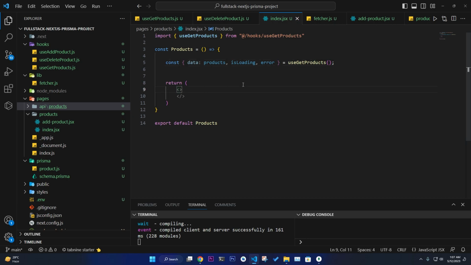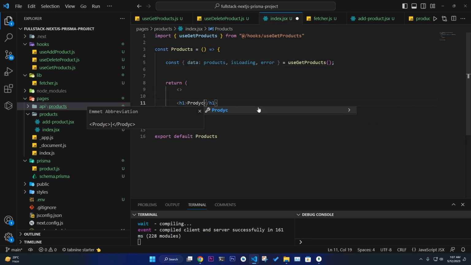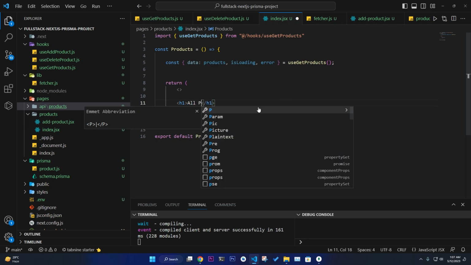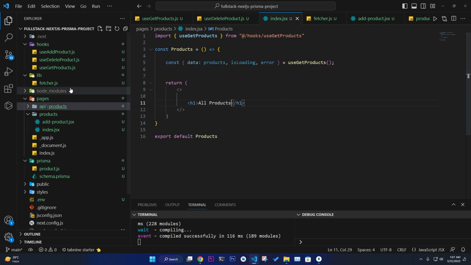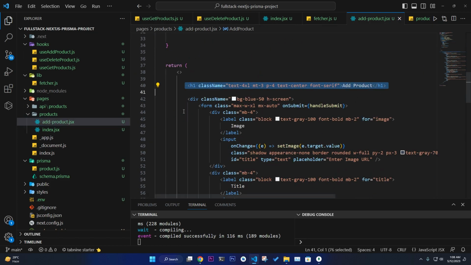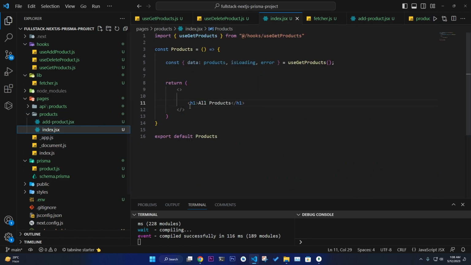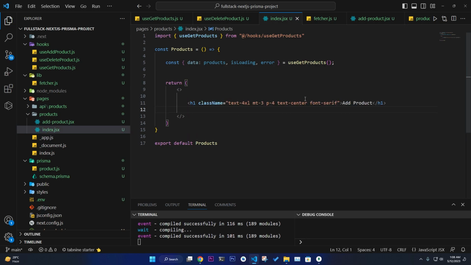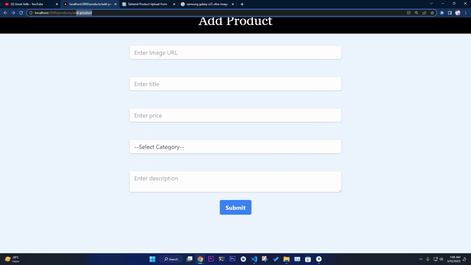Okay, now we need our products page. This will be our index page, all products page. Okay, if we go to the add product page, here we can copy this thing and paste it. You can make it reusable. It is completely up to you. I know it is really complicated. I know you want to understand Next.js properly, so that's why I'm really focusing on Next.js, SWR and Prisma as well.